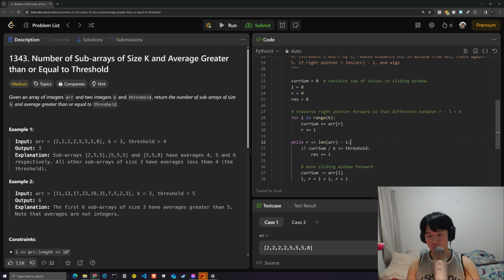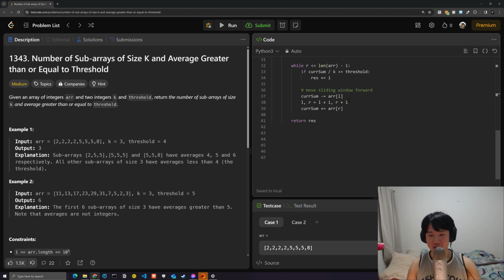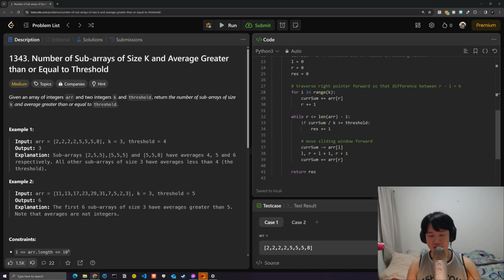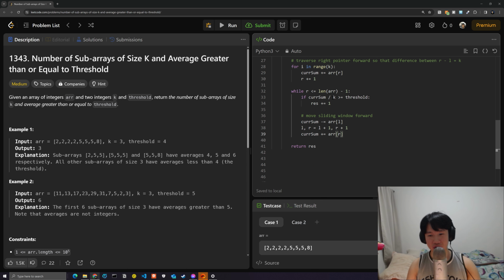And what this does is check whether or not the condition is valid, whether or not the current sum divided by k is greater or equal to the threshold. If it does, then that's when we add it to the result. Otherwise it keeps moving the sliding window forward until the right pointer is equal to the length of the array minus 1. At the very end, it'll return the result.